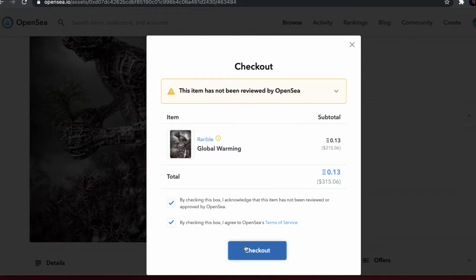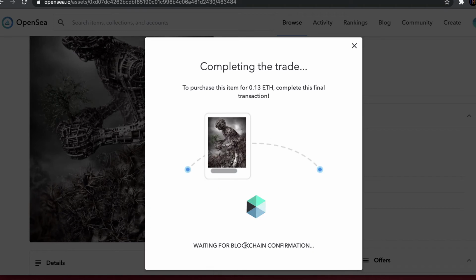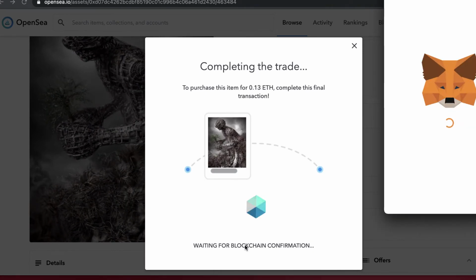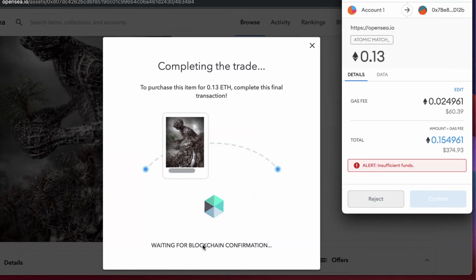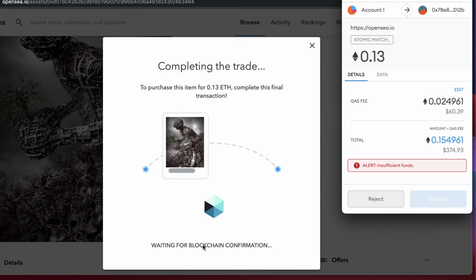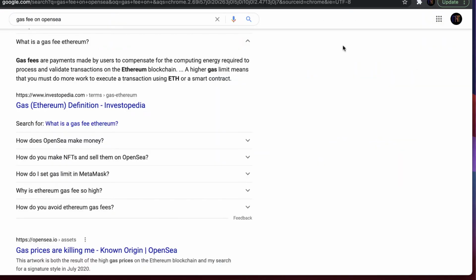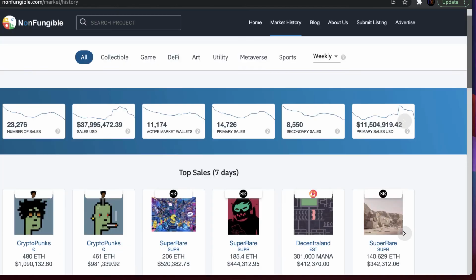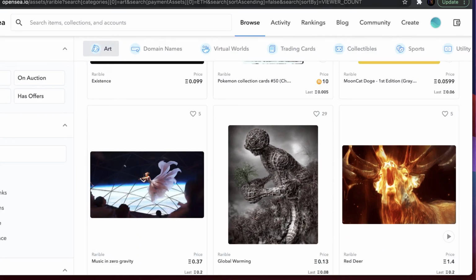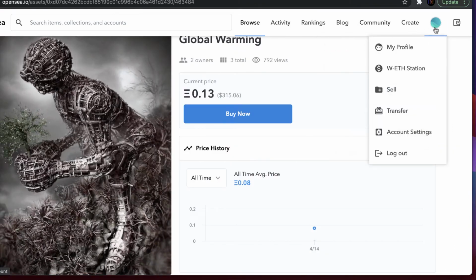And after clicking checkout, you will see that it's going to take more time. You see that the window of authorization will open, and something really cool is going to happen, which is where we talked about the gas fee. Let me just pull up Google for you to see what the gas fee is, because this is a really interesting thing. Basically, gas fees are payments by users to compensate for the computing energy required to process and validate transactions on the Ethereum blockchain. A higher gas limit means that you must do more work to execute a transaction using Ethereum or a smart contract. So the more money you pay for a gas fee, the faster the transaction is going to be, and you're going to have that NFT in your collection.